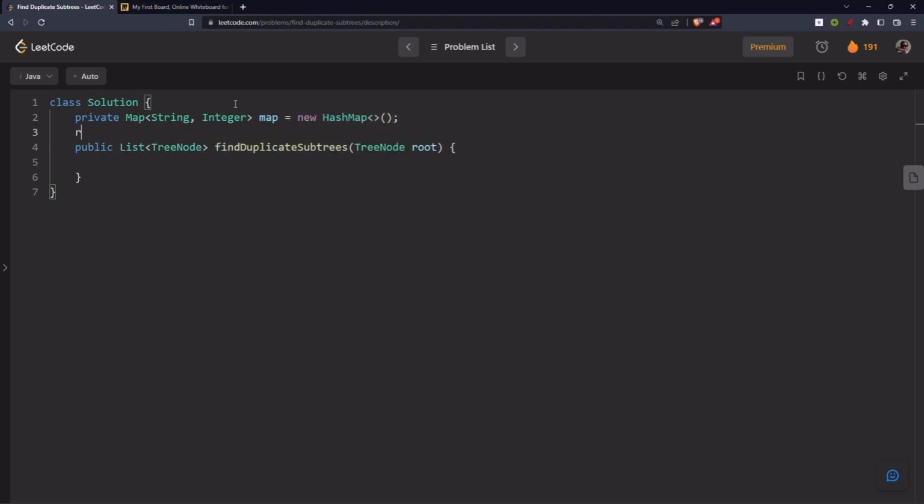And also we are going to need our answer list. Let's call it answer. New array list, declaring them globally so that we don't need to pass them in our methods. Now let's say our method is DFS on the root node, and then we will return our answer list.